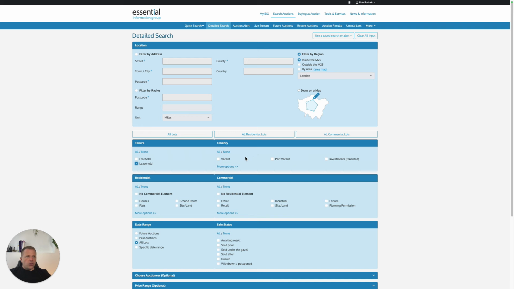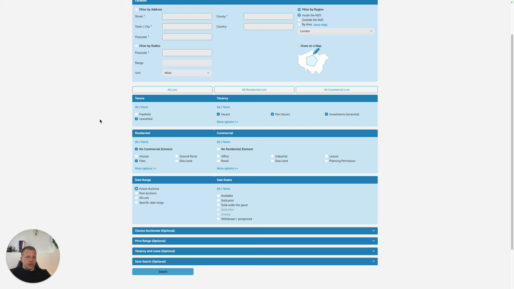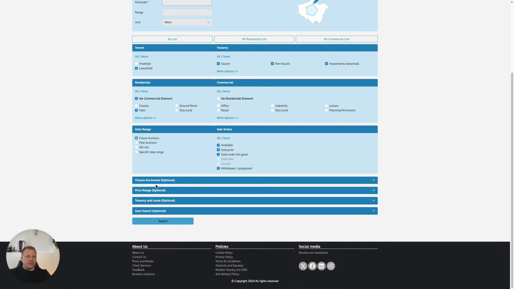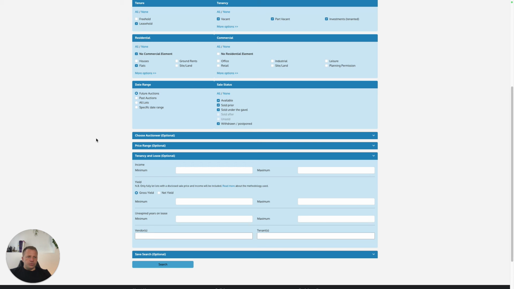Let's go for leasehold properties, all types of tenancies, no commercial element, flats, and future auctions. We're only interested in future auctions. Let's do all sales status and price range. Let's keep that open. Tenancy information, this is the important bit. We're going to choose unexpired years on the lease up to 80 years, and any vendor.